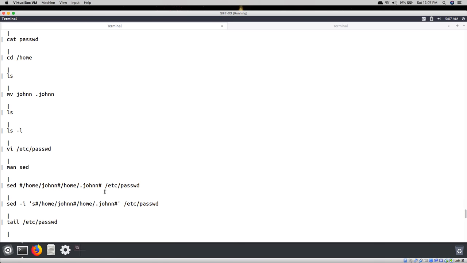And what he's doing is he's changing an /etc/passwd entry where John N's home directory is. He does it through sed. Everyone see that? Then he realizes that doesn't quite work. So he says, okay, I'll put it in quotes. Now it'll work.